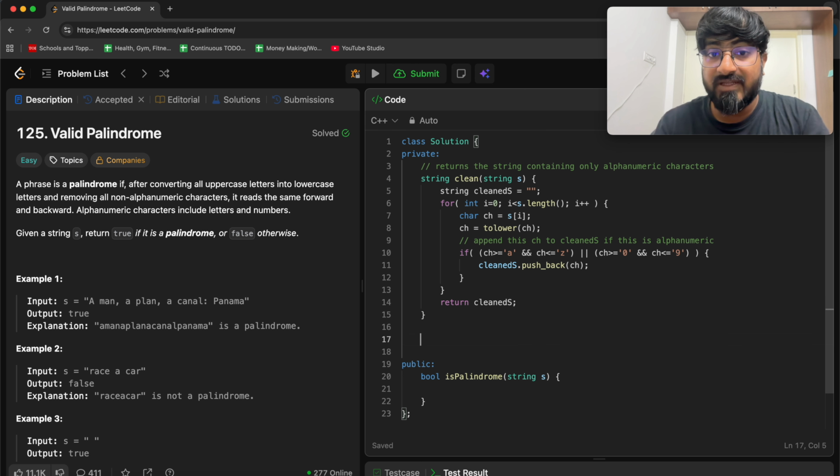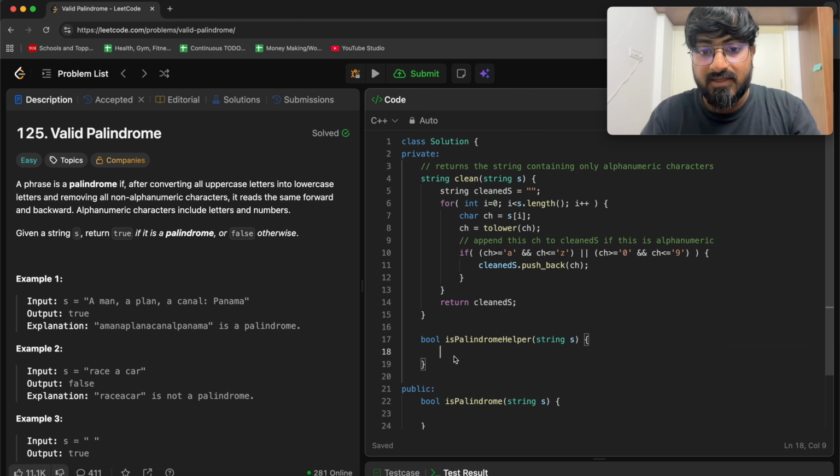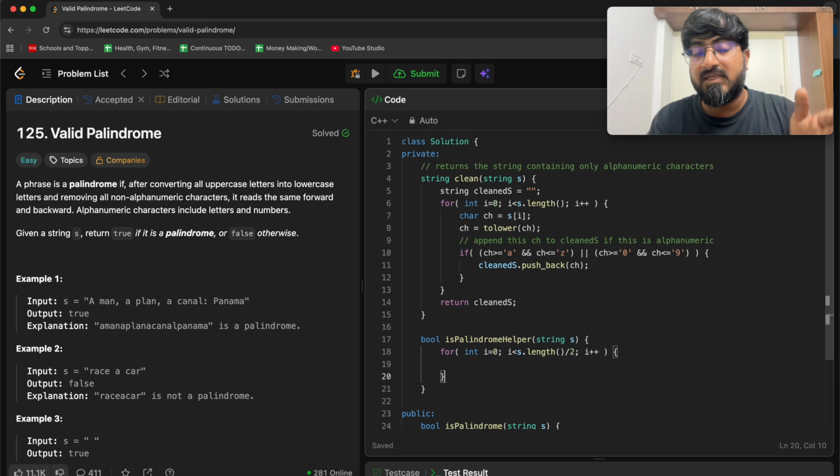Now we need to check if this clean string is a palindrome or not. So we take another helper function, bool isPalindromeHelper, which takes the string s. All I have to do is iterate the first half of the string and check if the ith character from the left is equal to the ith character from the right or not. To check if a string is a palindrome, I have explained in great detail in a separate video. If you're not very clear about this, I recommend that you take a look at that video first and then come back here.